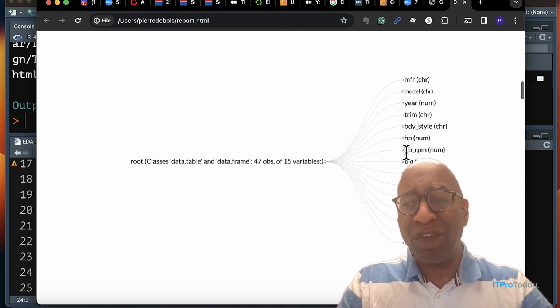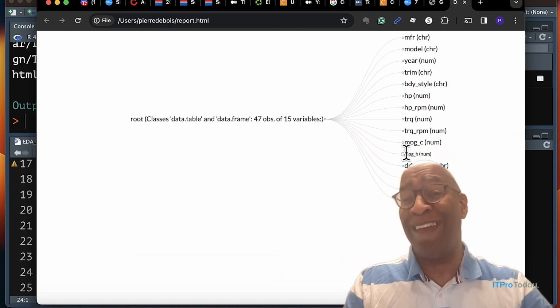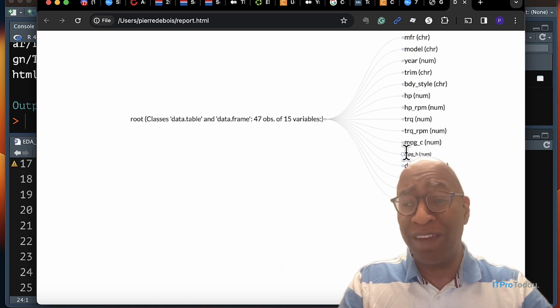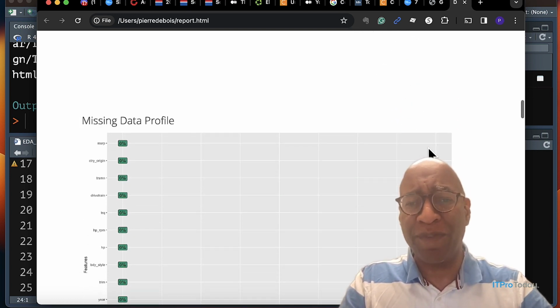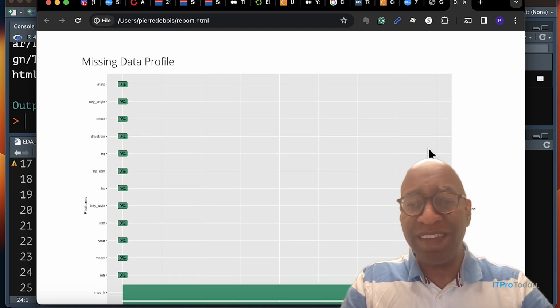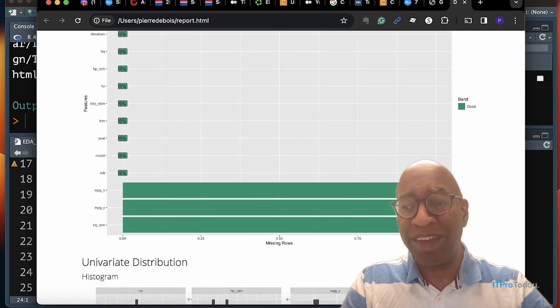But what this does do is give you a report as an HTML that you can now load into a cloud server or send to someone for their input. Missing data profile, giving you a sense of where there's missing data.